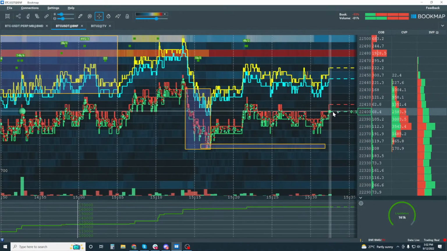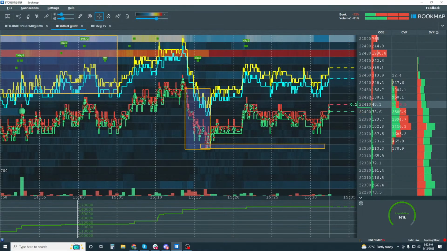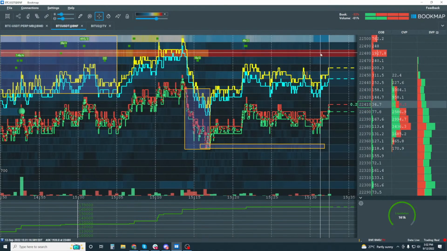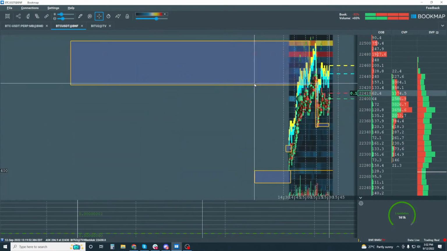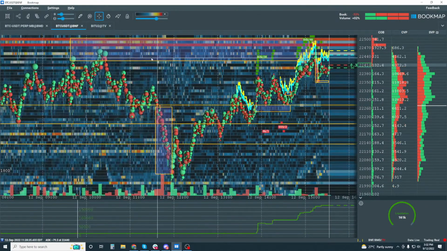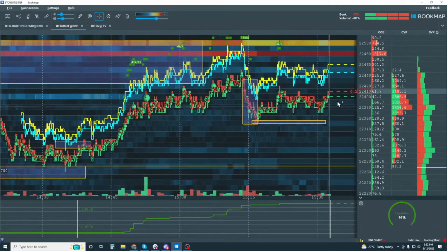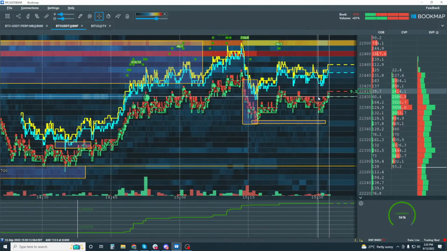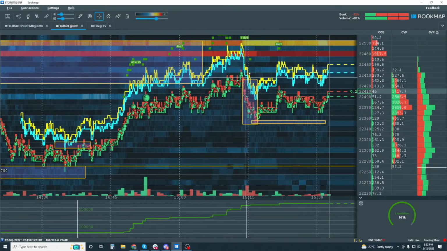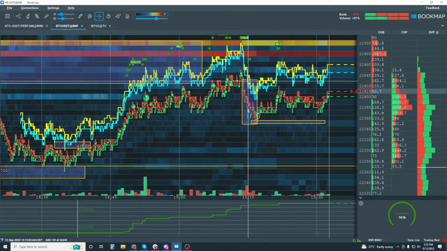I'm looking for a lot of buyers to come in here. I still like the upside, to be honest. The liquidity's up here. It's been playing around with this liquidity all day long, and now is the time to hit it. So I'm still looking for the buyers to get back up above these guys here and then hit into this liquidity. That would be my primary scenario here.